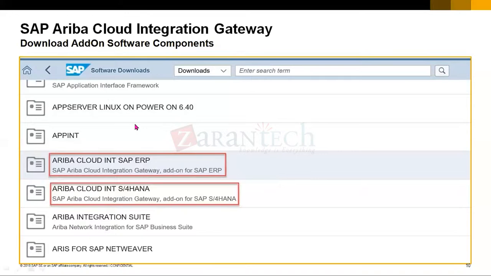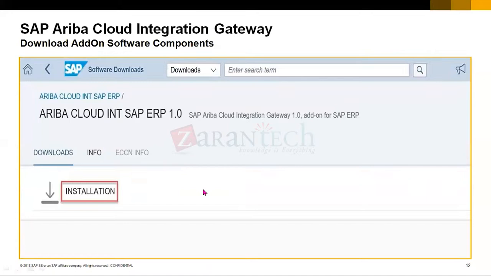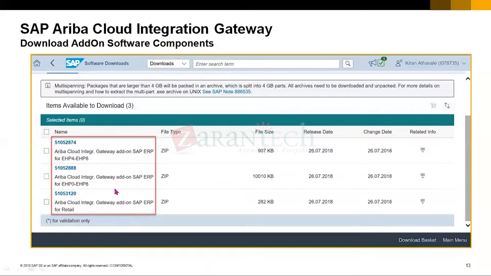Based on the scope, whichever add-on you choose here, it will give you more detailed information, and accordingly you can proceed. Then you will see the installation option. We have to click on this installation. After that, you will get this kind of version information here. In this case, we can see we have three different versions, from ESP4 to ESP8, ESP0 to ESP8. That is how you will be able to see the versions.